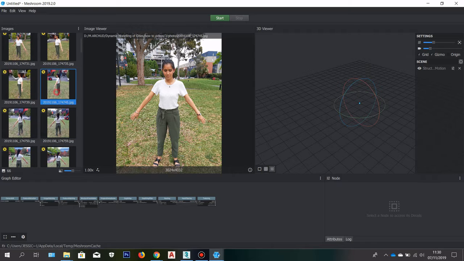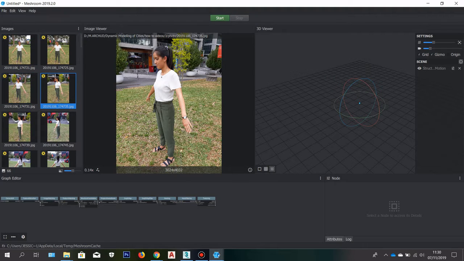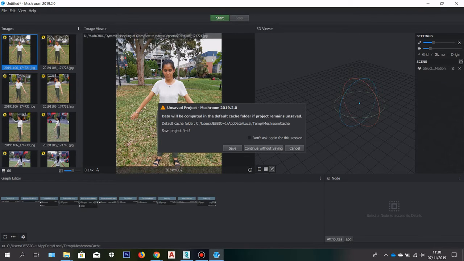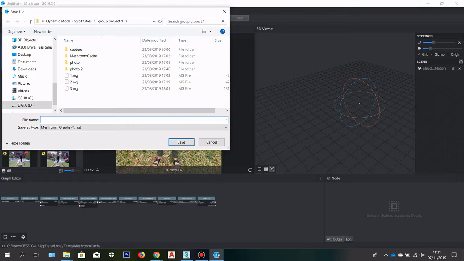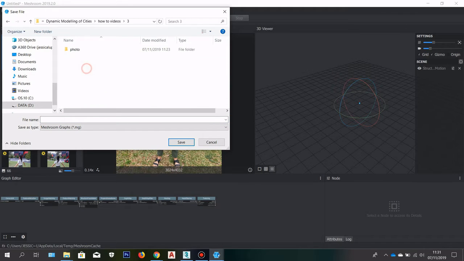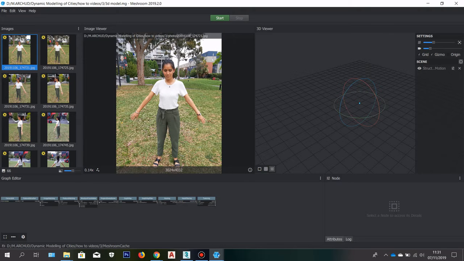It will show you the pictures here, and then I am going to start. First you have to save it. I'm going to save it here and just give it a name, 3D model. And then I hit start, and I'll be waiting for it to create the 3D model.